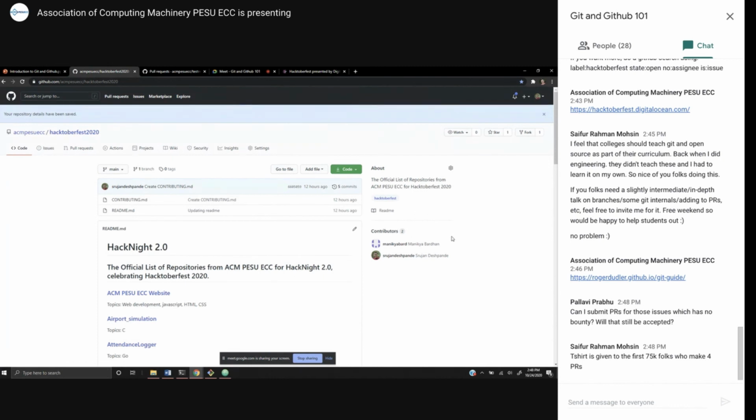So for Hacktoberfest, could you show us the ones that count? I mean, the ones which have the particular label. Okay, so for Bounty, this particular repository, which is Hacktoberfest 2020 on the ACM PESU ECC organization, has the list of all the repos which will be counted for Bounty.